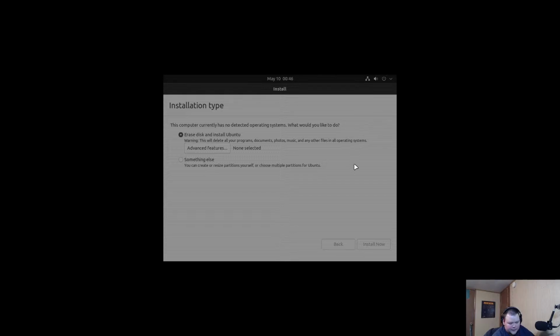And it did the same thing it's been doing. VirtualBox sucks. Alright.